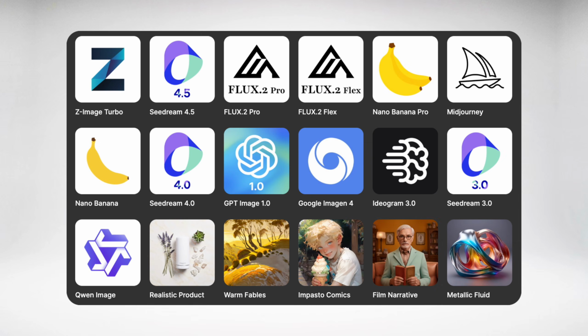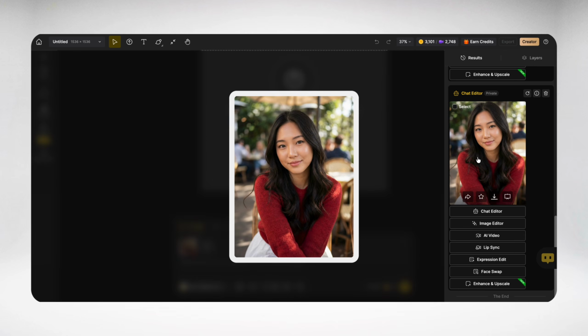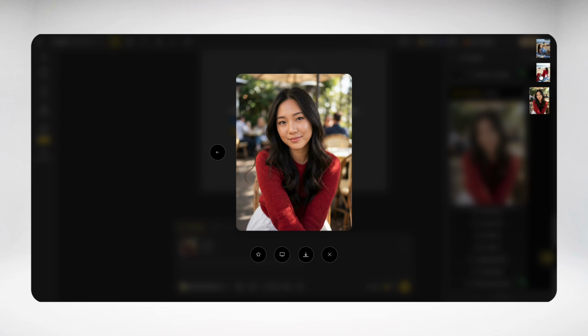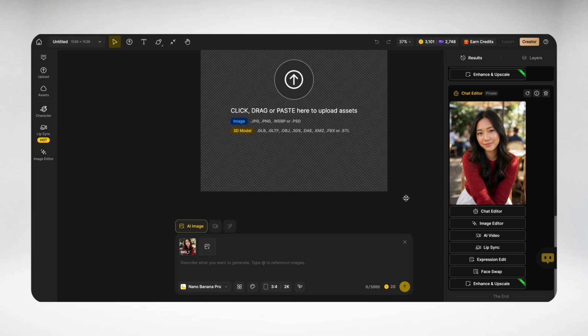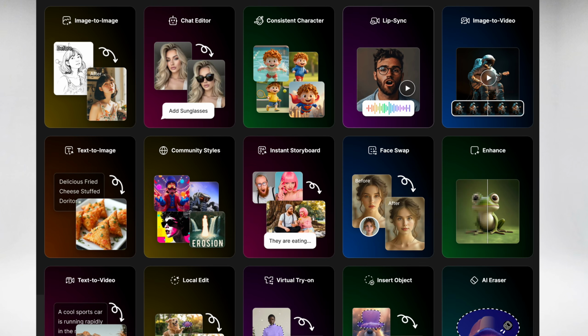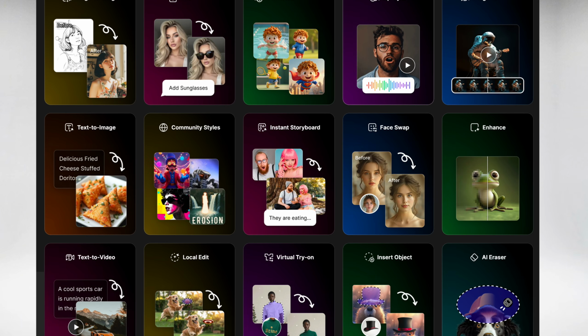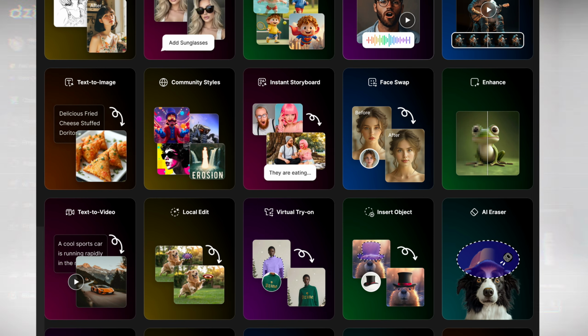Sounds crazy, right? Well, in this video, we're going to explore how you can create consistent characters, edit images effortlessly, and generate stunning videos all in one place. Plus, we'll check out some really powerful tools that make the whole process super easy. So, let's dive in and see what this platform can really do.